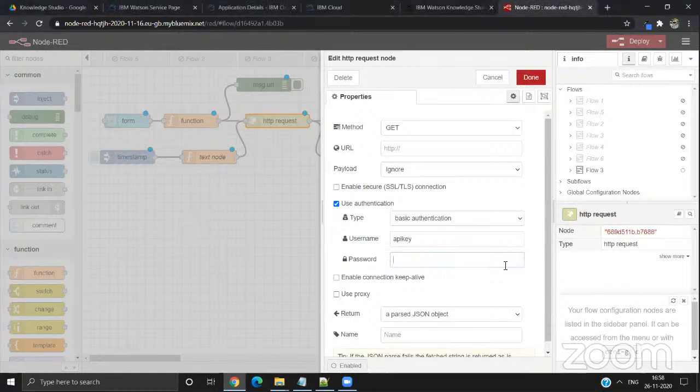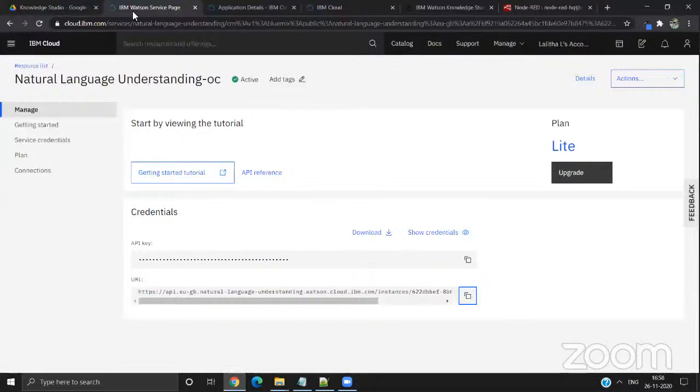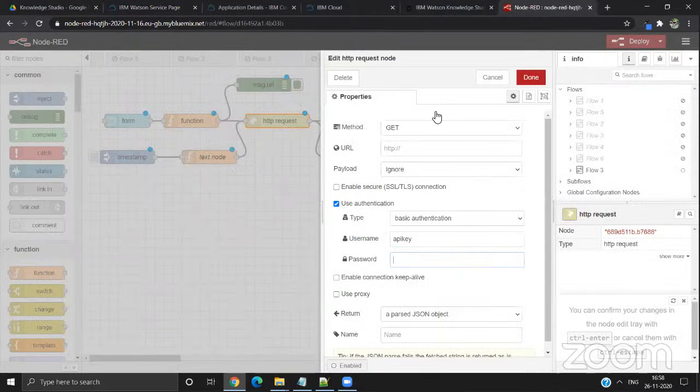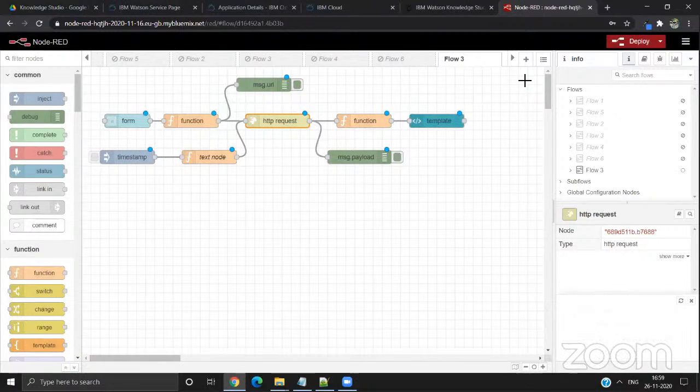Now, in the password section, go to your NLU. Copy the API key, whichever is here. Go to Node-RED and paste it here. Done, everybody? Did you all paste the API key in the password section? Now, click on done.